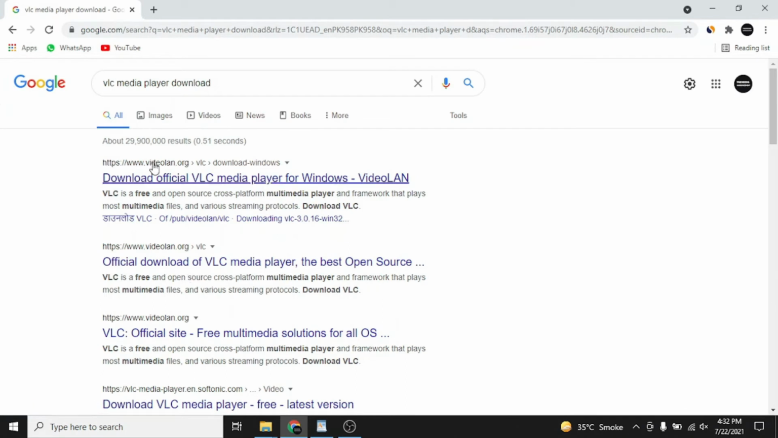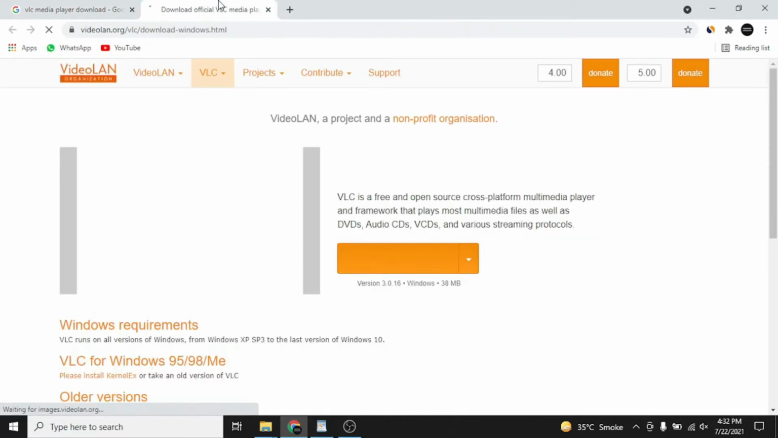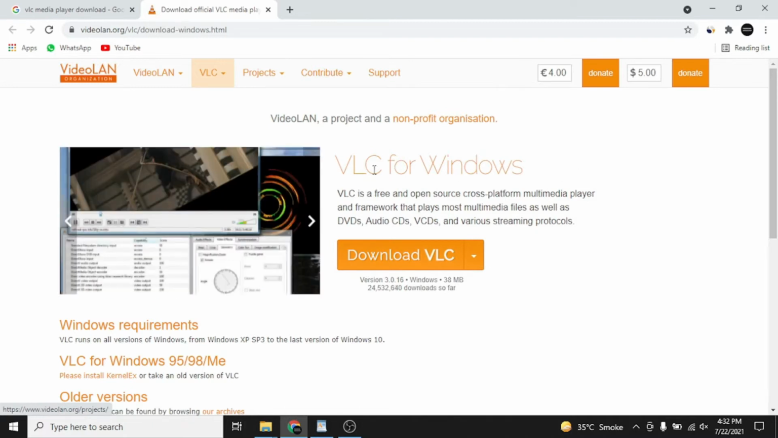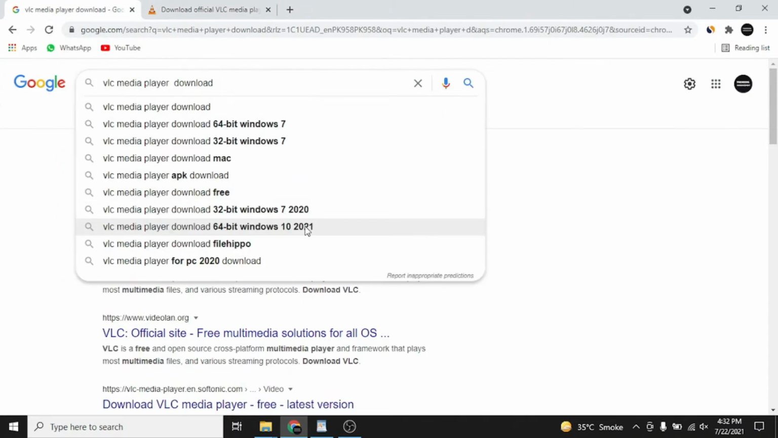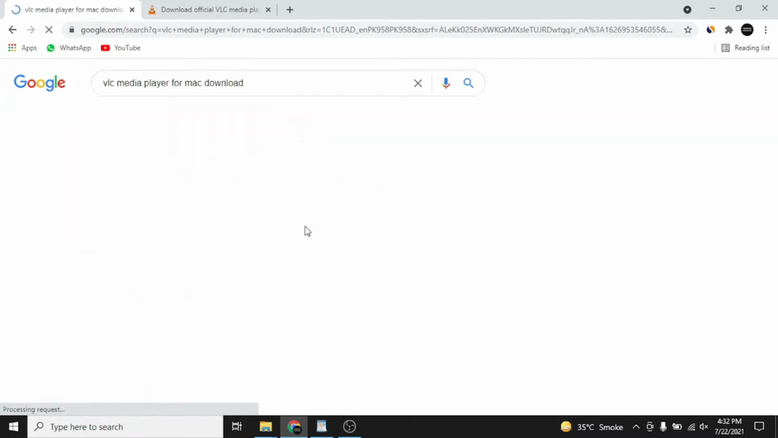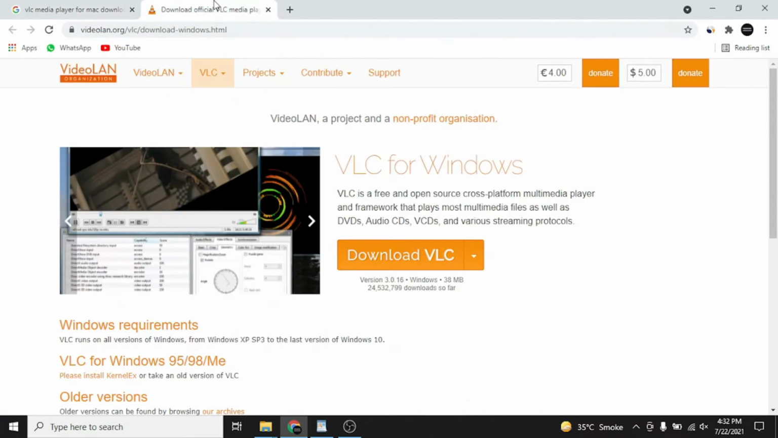And here is the first website, that is videolan.org. You will open this, and if you are downloading for Windows, it will open like this one, but if you are downloading for Mac, you will search here for Mac, and here will be some website you can download this for your Mac operating system.